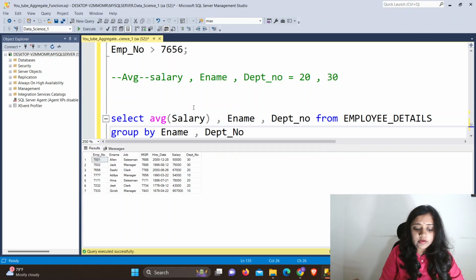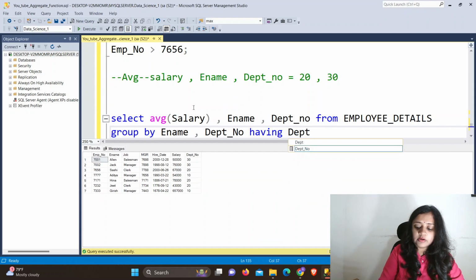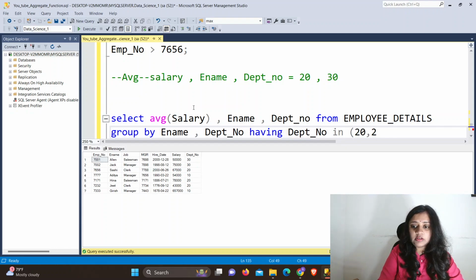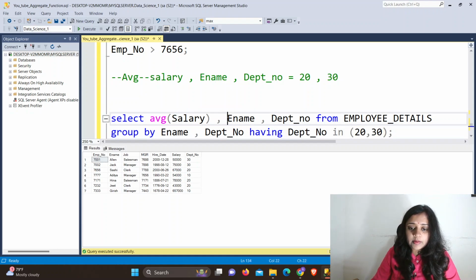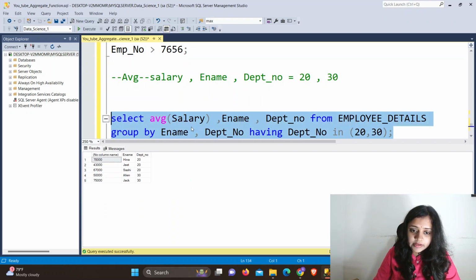Okay, having, we want department number. Now here we can use the IN operator. What the IN operator is and what ALL is, we are going to see in further lectures very soon. Department number in, what do we want? Department number 20, 30. We need both. So let's see what happens. See, we are getting the value.